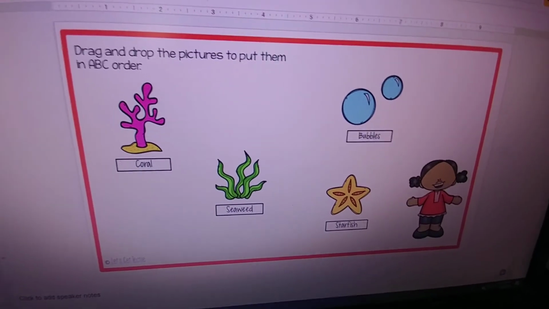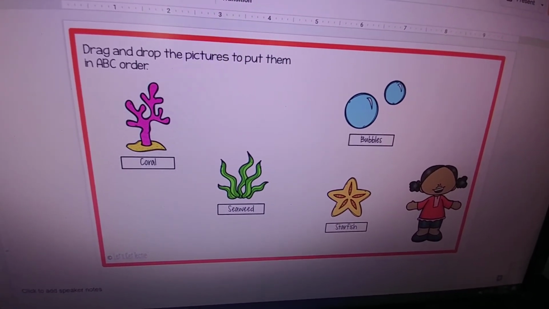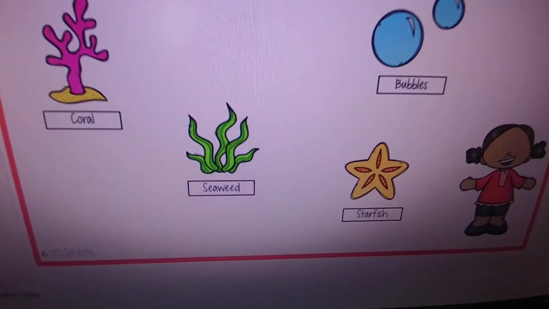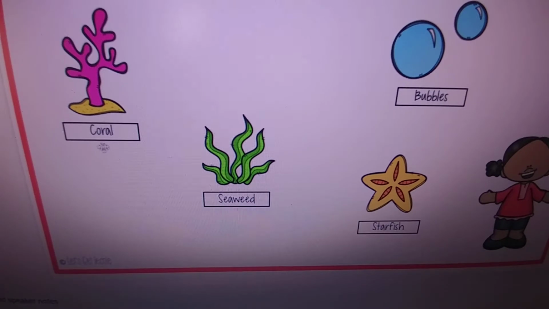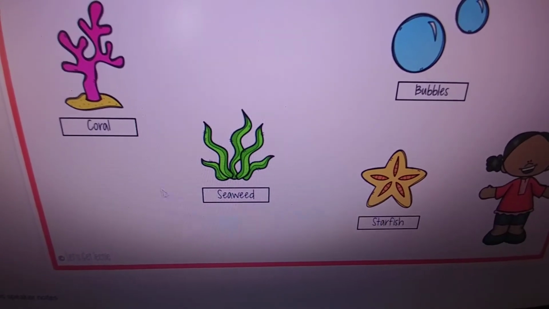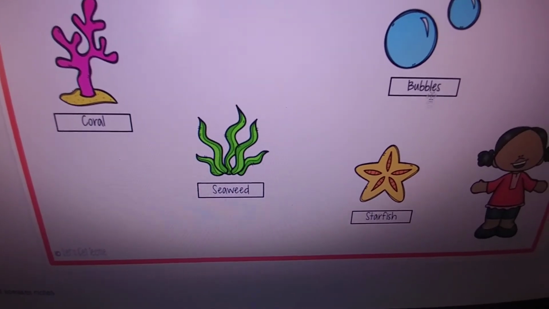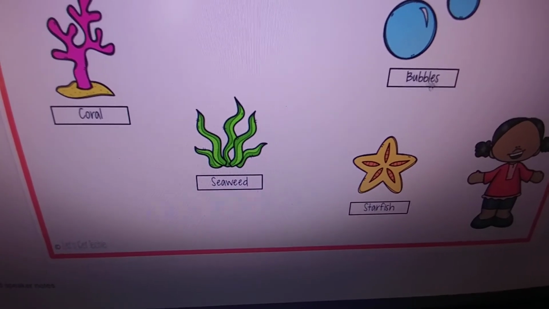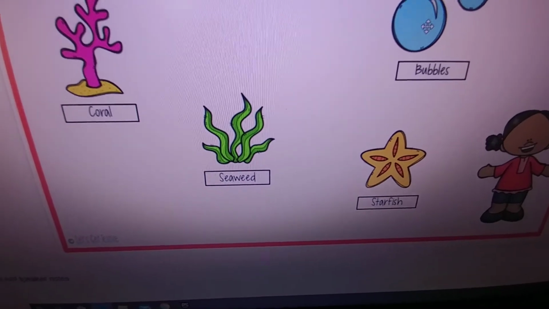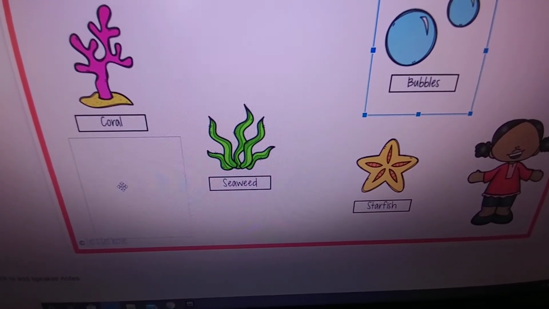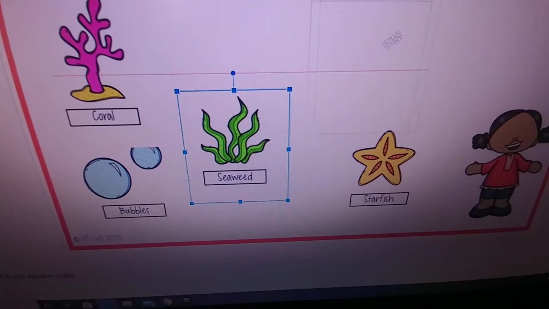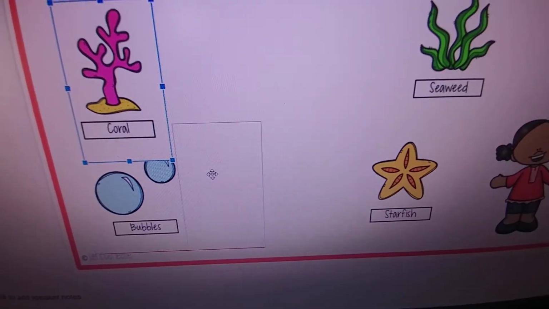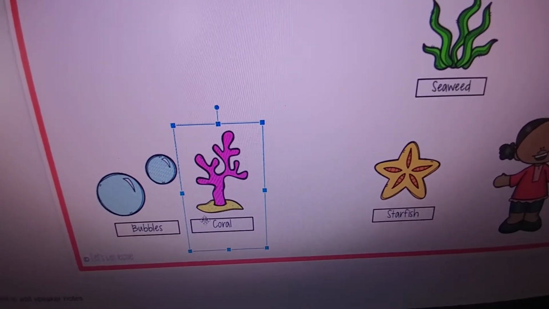Okay, a lot of what you have to do is dragging, and that can be a little bit tricky sometimes, but this says drag and drop the pictures to put them in ABC order. So just like I did, you're going to look at the first letter. Coral starts with a C, seaweed, bubbles, starfish. Seaweed and starfish are the same, but I know that B comes before C and S, so I'm going to drag that one over here. Let me move those S ones out of the way. And then it's going to be C, so A, B, C.